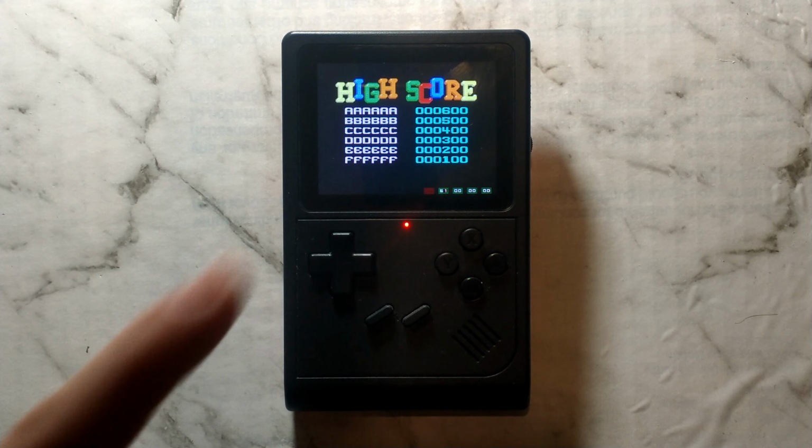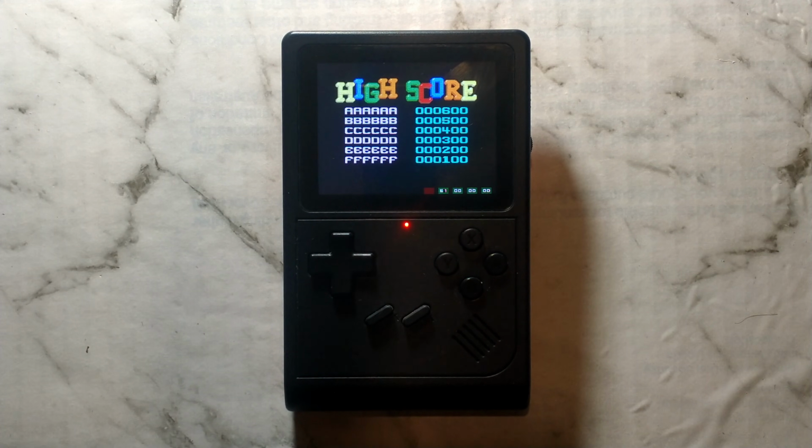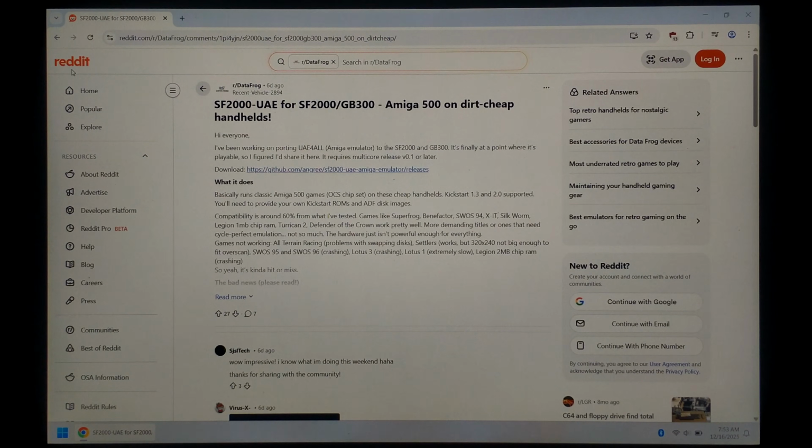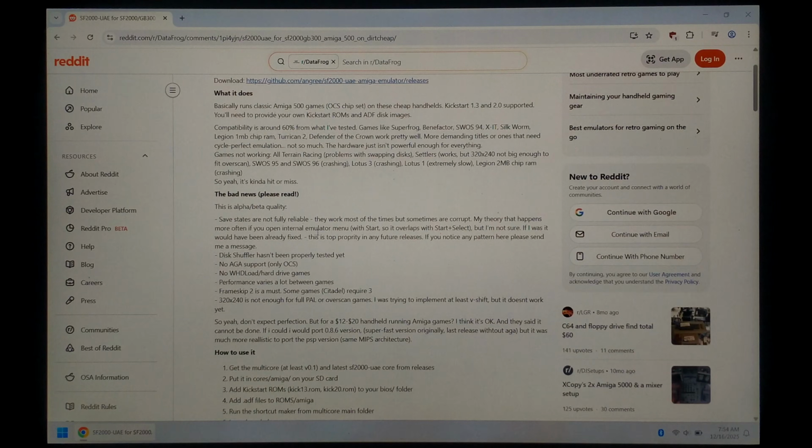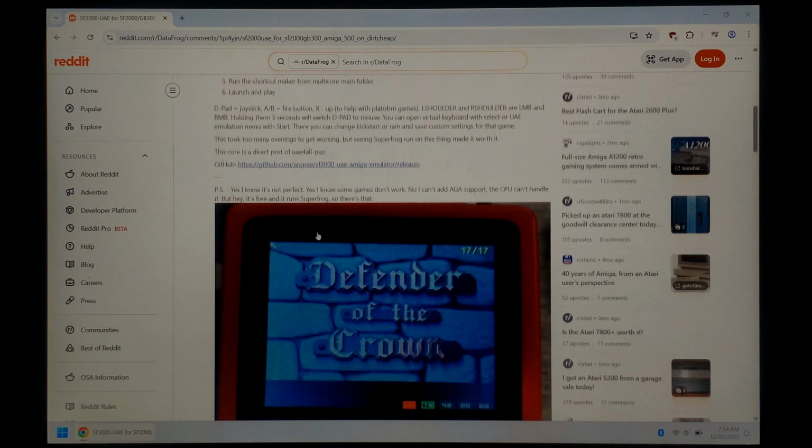Before we try out this new Amiga emulator, we'll go over how to download and install it. Let's get into it. We're over on our Windows 11 PC now, and to get started we do have to download a few things. We've just opened up Google Chrome and gone to the Reddit page where this new core was originally announced. Not only do they have the download link, but they also tell you a little bit about it, as well as the issues that it does have, how to install it, but also a bunch of screenshots, which is pretty cool.